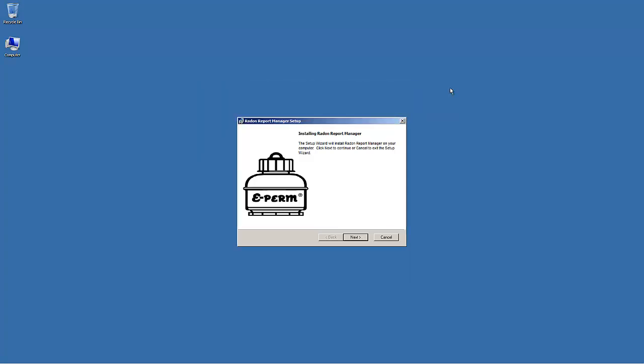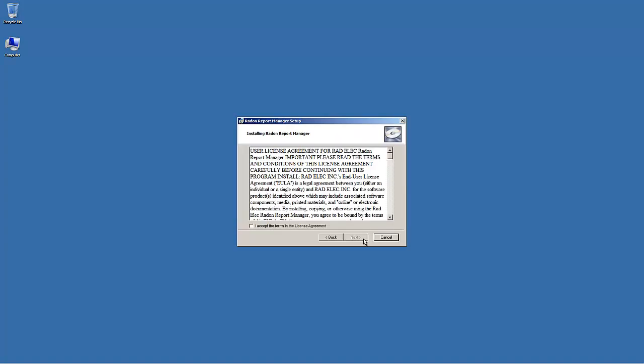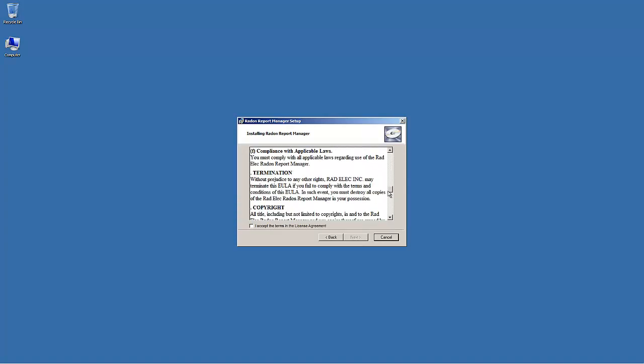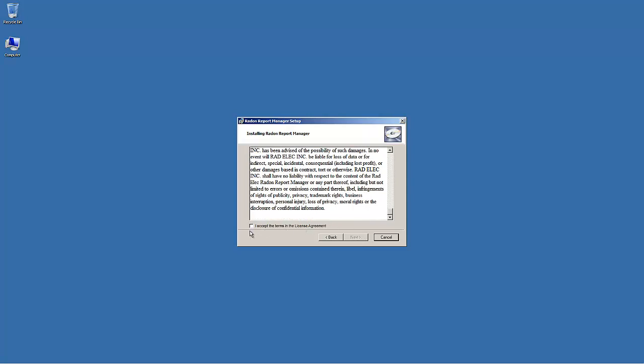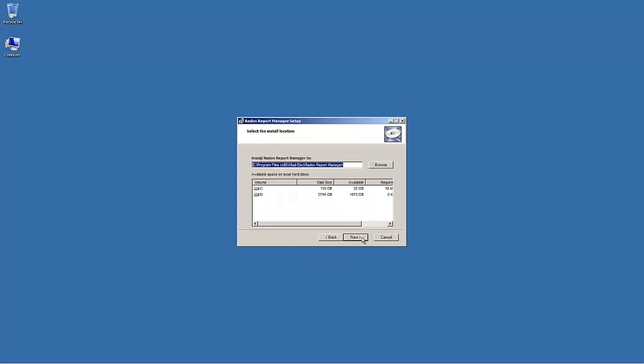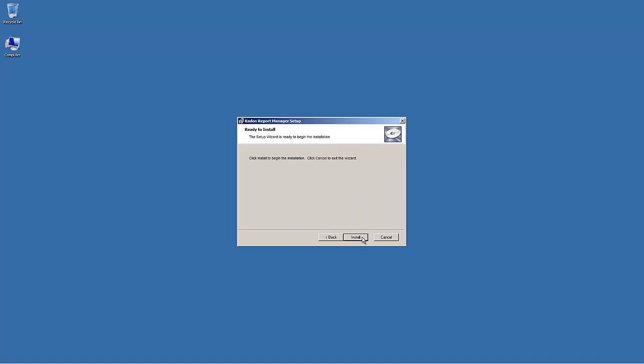Soon, we should see a new window appear, letting us know that the Radon Report Manager is ready to begin its installation. Let's click on the Next button. After reading carefully through the End User License Agreement, click the I accept the terms in the license agreement checkbox if you agree to the terms. Now you'll need to choose an installation directory for the Radon Report Manager. By default, this will be in your Program Files directory. For this tutorial, we'll leave this at its default value. Let's click the Next button, then click the Install button that follows shortly thereafter.